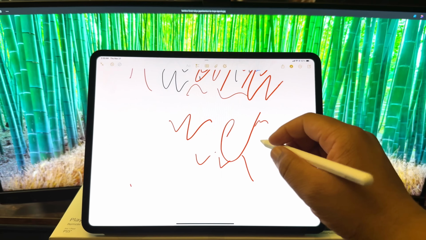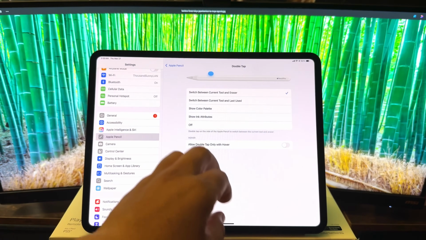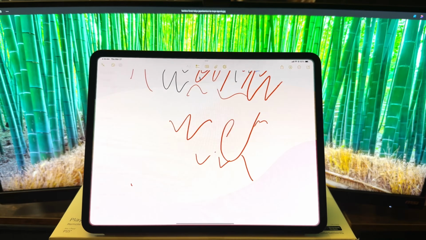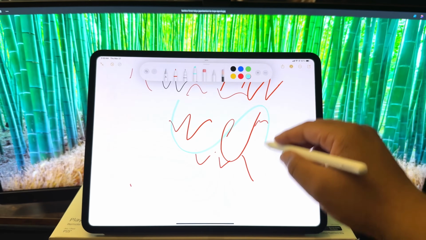It's just the same thing, except you're just not squeezing the Apple Pencil. So you can have a squeeze function do one thing and then have a double tap function do something else. So you're not just stuck with just doing one function.